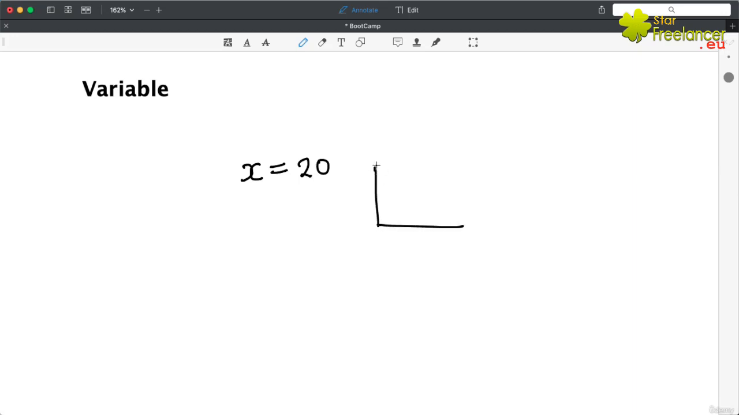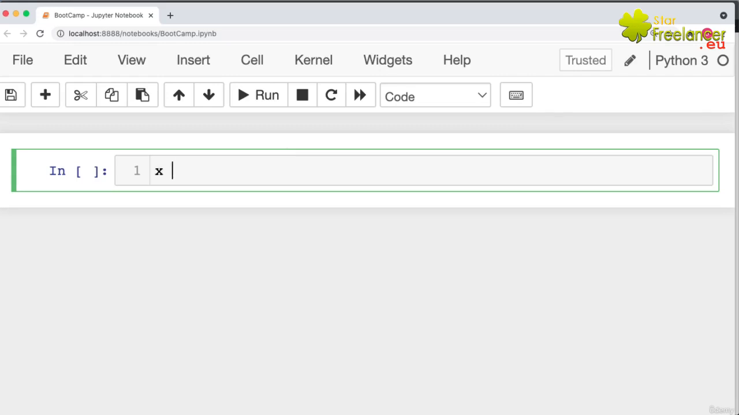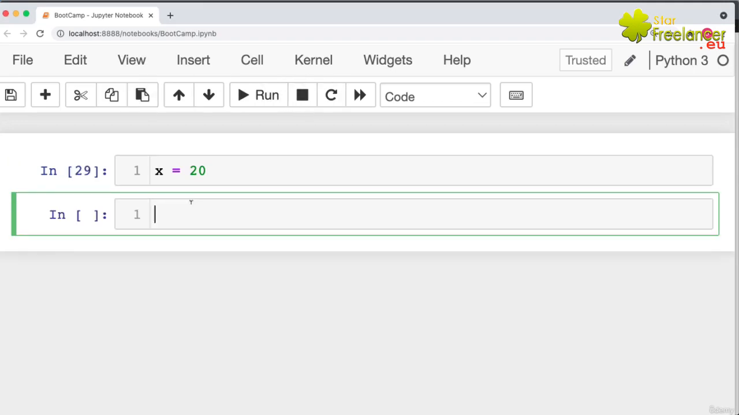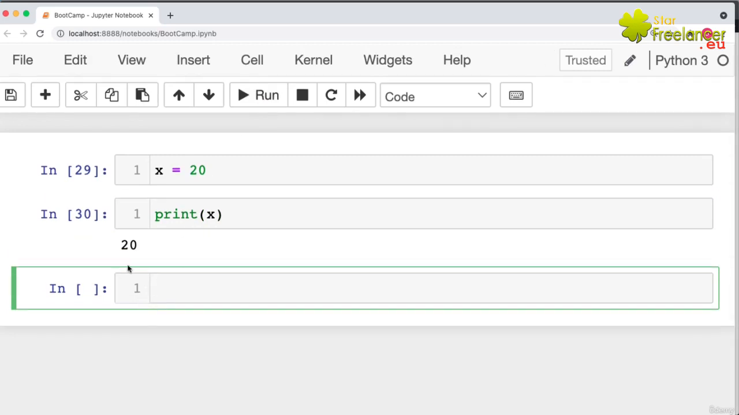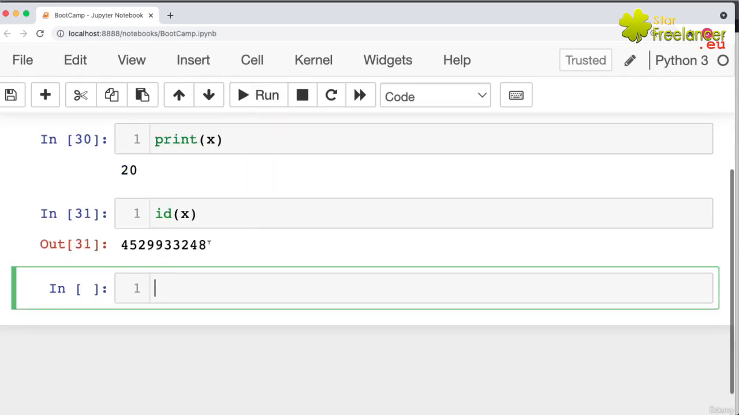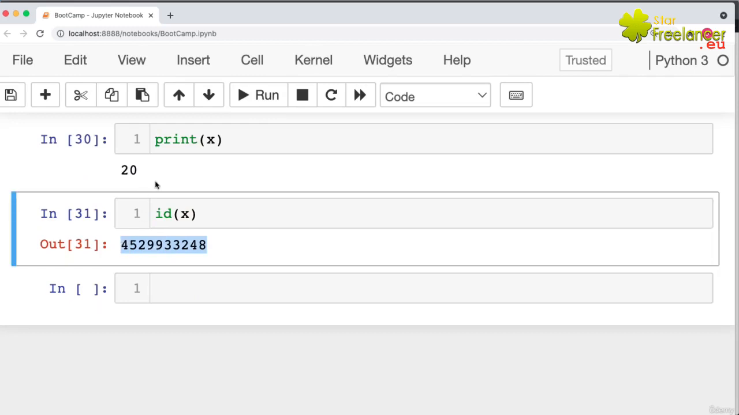It's like a box. You call this x, and I want to put 20 inside this box. If I say x is equal to 20, it means this is the variable name and this is the value of that variable. If I run this, then I print x. You see, x is 20. If you want to know the address of x, say id(x). If I run this, see, this is the address in the memory.